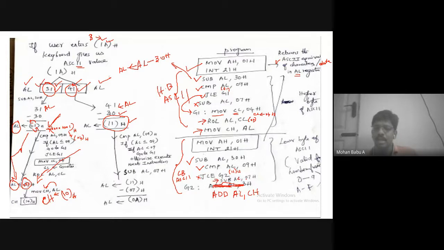Subtract AL comma 09. This will subtract 7 from the value in AL. Now the value for AL is 7 here, so 7 minus 7... you will get the output as 0A. I already told how to subtract hexadecimal numbers. If you subtract the value with minus A, the output here is 0A.